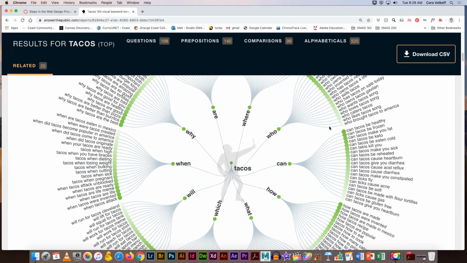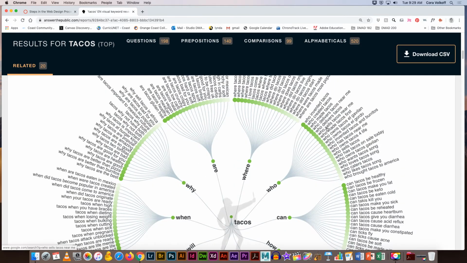So this is hard to read. It's divided into when, why, are, where, who, can, how, what, which. The darkest color is searched the most. The lightest color is less. So this says why tacos are the best. Why tacos are better than burritos. Why tacos are better than pizza. Why tacos are good. Why are tacos eaten in Mexico? When did tacos come to America? Tacos when high. Tacos when dieting. You can find some points, ideas, themes to make sure you include in your site.